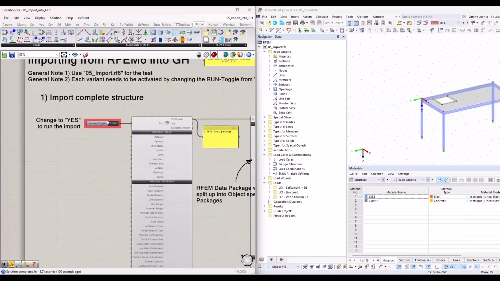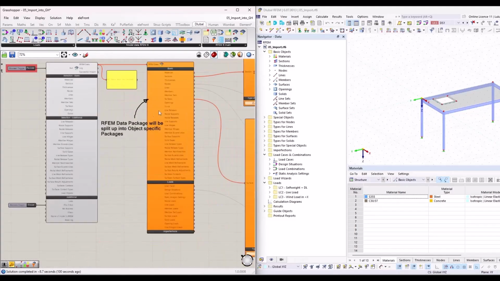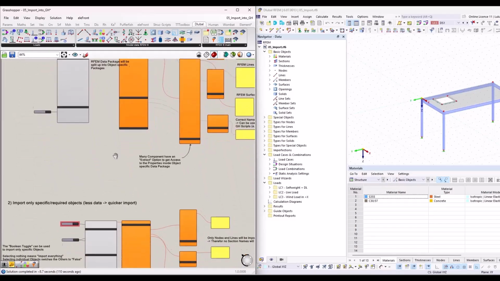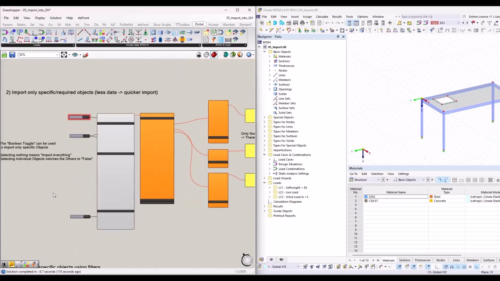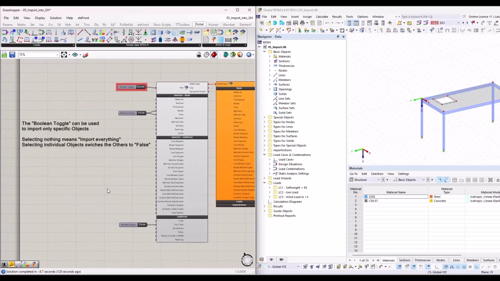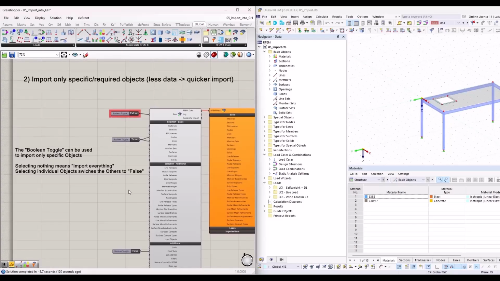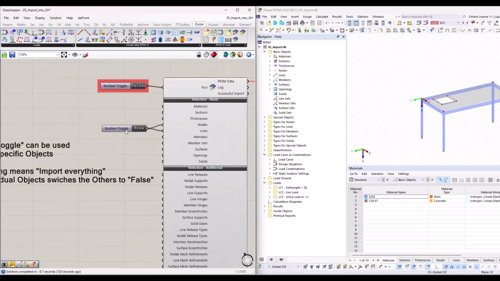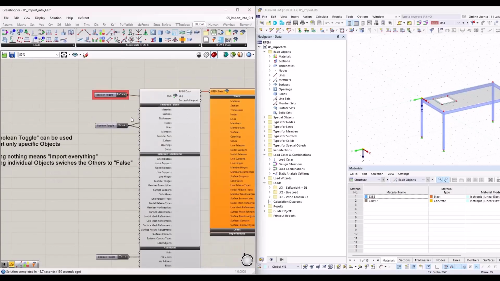We can modify the import a bit because now I imported everything in big files. That is maybe a bit questionable performance-wise if you want to import everything. Depends what you plan to do with that. You can also import only specific objects. You can use Boolean toggles to tell the import component, import only nodes and lines and skip the rest. Yeah. So then the import is much quicker because it only has to read a couple of information, not all of them. So that you could use.